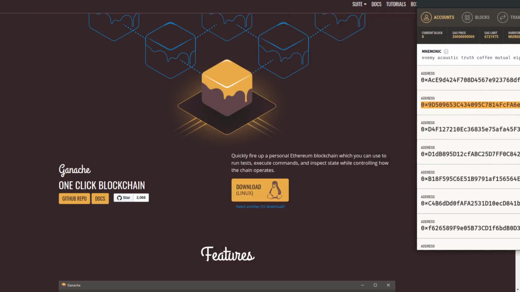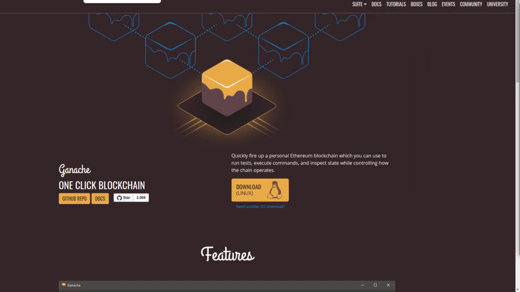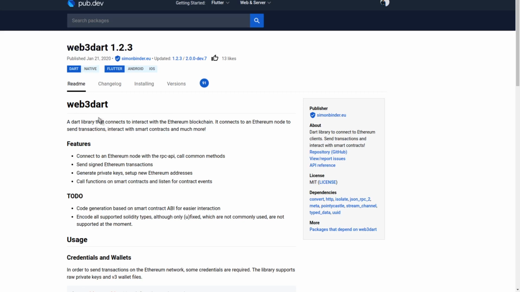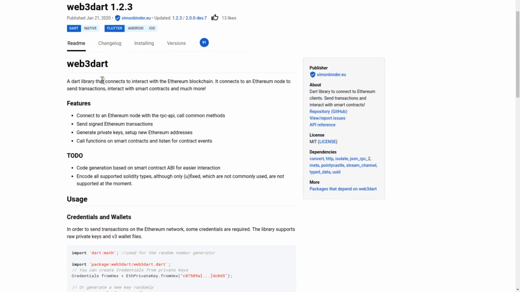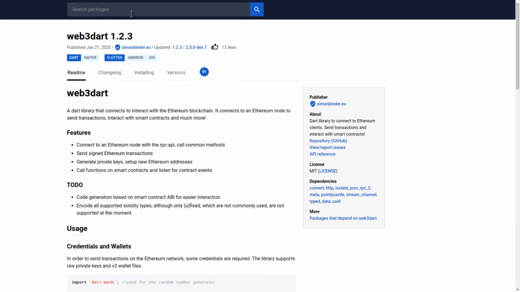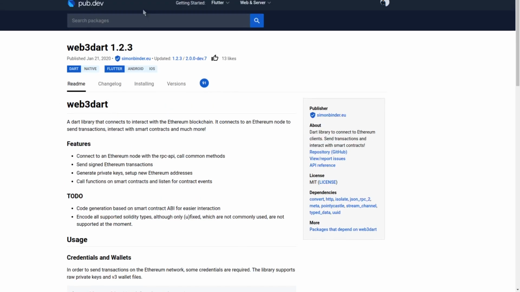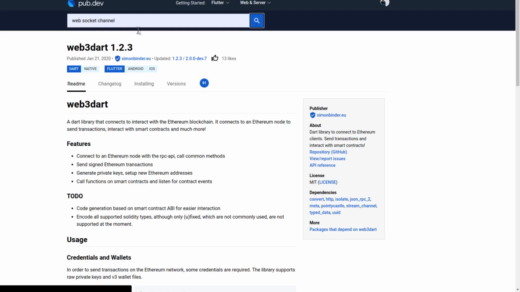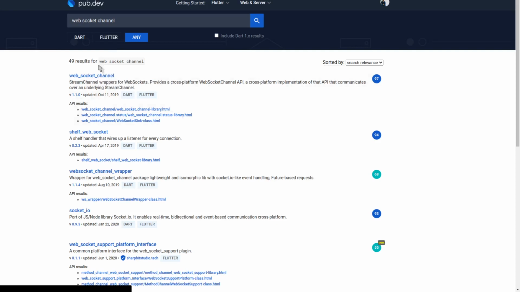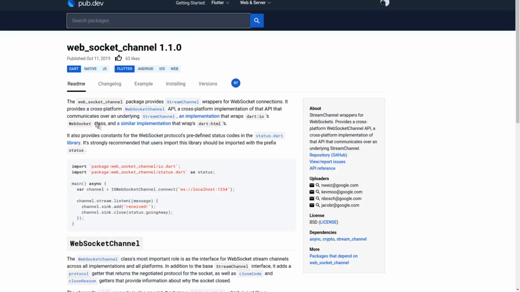Alright, so apart from this, what we'll be needing is a library called Web3 Dart. A package called Web3 Dart. What this package does is it helps your front end to interact with the blockchain. Yeah, that's the easiest explanation I could give, and it has various classes which are going to be helpful. Another thing we'll need is a web socket channel. Yeah, we'll be needing this particular package, and one more thing we'll be needing is an HTTP package.